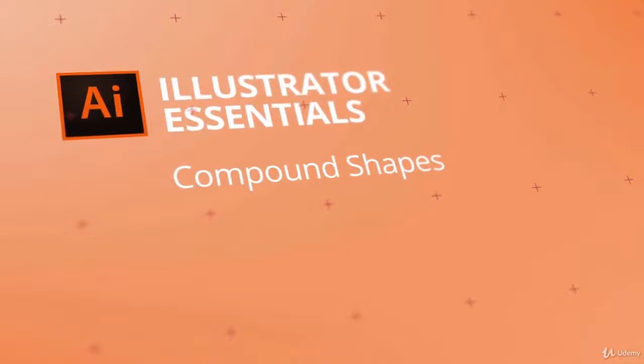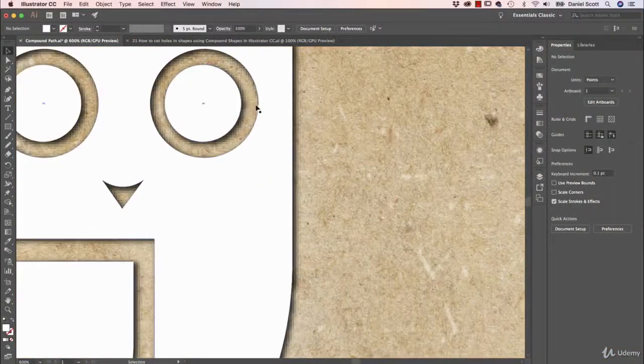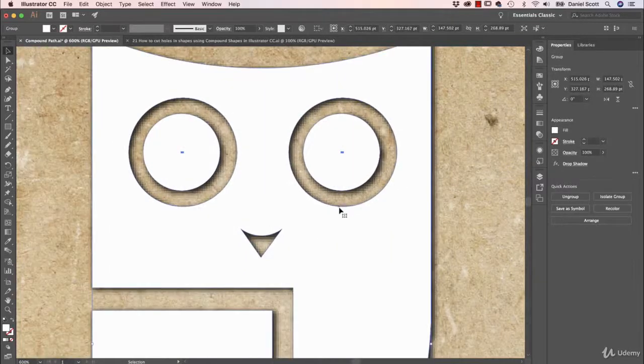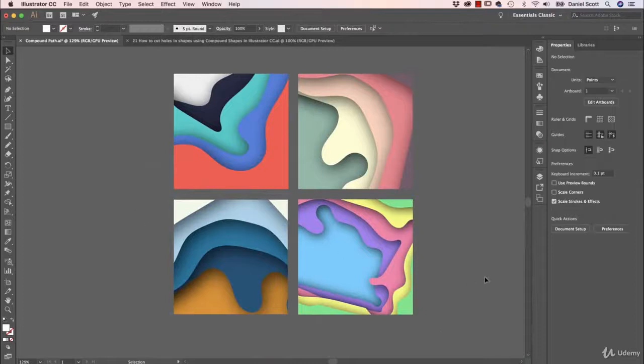Hi there, in this video we're going to cut holes in things. They're called compound paths. I'm going to zoom in. You can see I can see through this owl to the page underneath. And I'm also going to do this. Everyone loves a bit of abstract compound path making. We're going to do that in this tutorial.